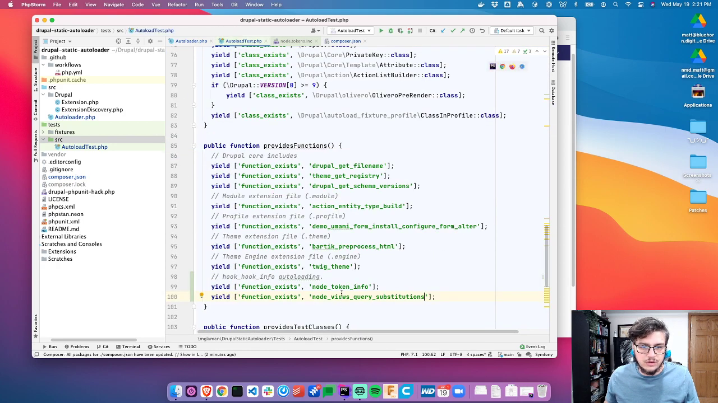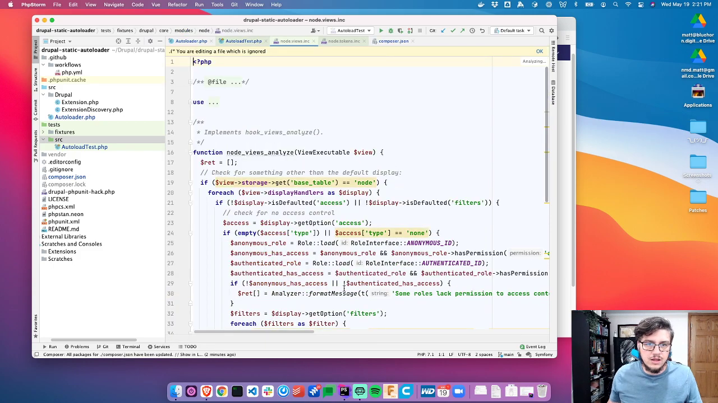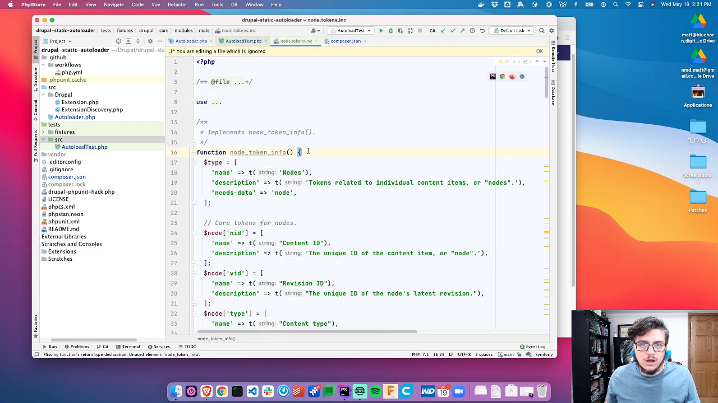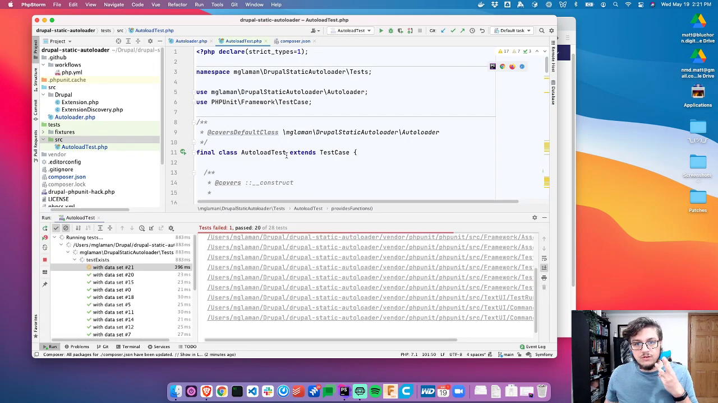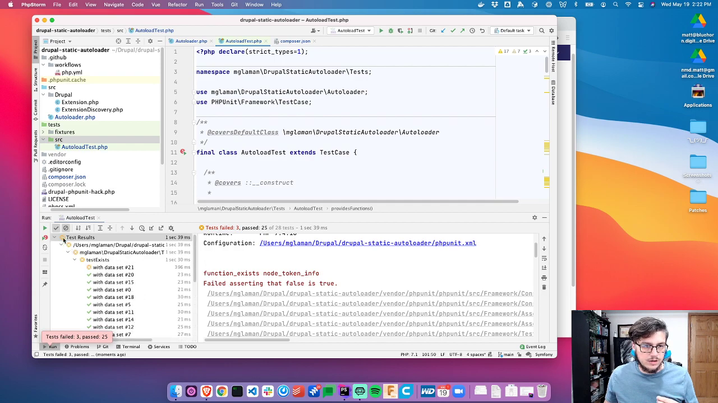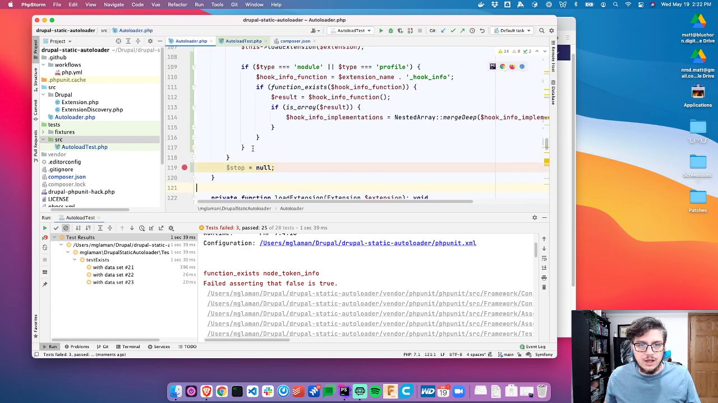Oh, I closed out the wrong one. What was it? Node.views.inc and node views analyze. All right, we want to make sure that all these load. So if I run the test, we should get 3 failures, which we did. If I uncheck all the past, great. That's what we expected because we know I didn't implement any of this yet.